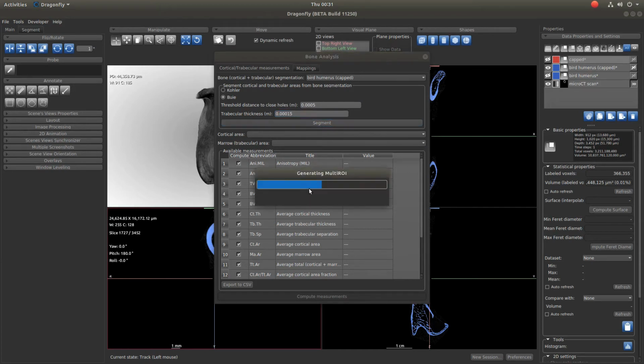Now this is a multi-step process, so step 1, step 2, you get to step 3 and it actually has several sub-steps. So this is going to take a few minutes to process in order to perform this automatic separation of cortical and trabecular. At this point we're just going to have to wait for that to compute before we can continue.